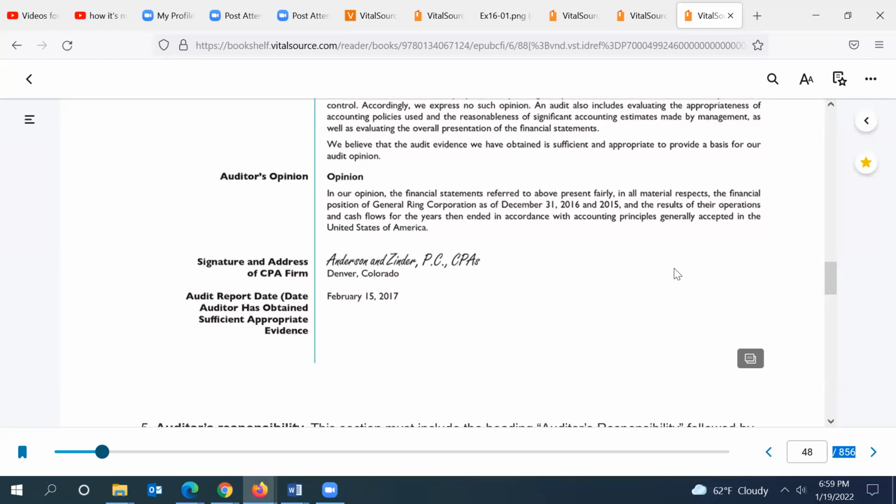Said that nobody can be coached by an attorney and say they were confused. Lock things down carefully. And the results of their operations, paralleling the income statement and statement of retained earnings and cash flows, paralleling obviously the statement of cash flows for the years that ended, once again just being careful, in accordance with accounting principles generally accepted in the United States of America, so US GAAP.